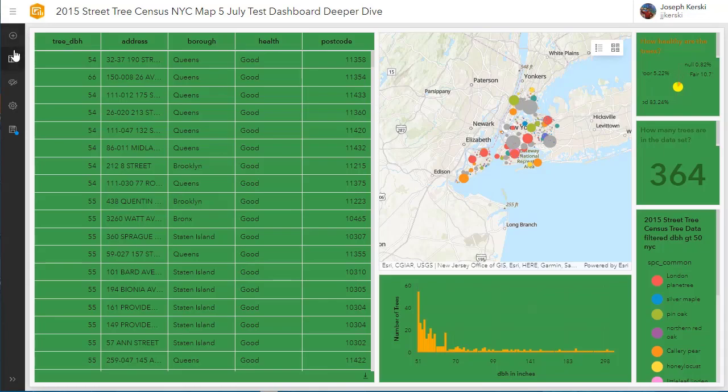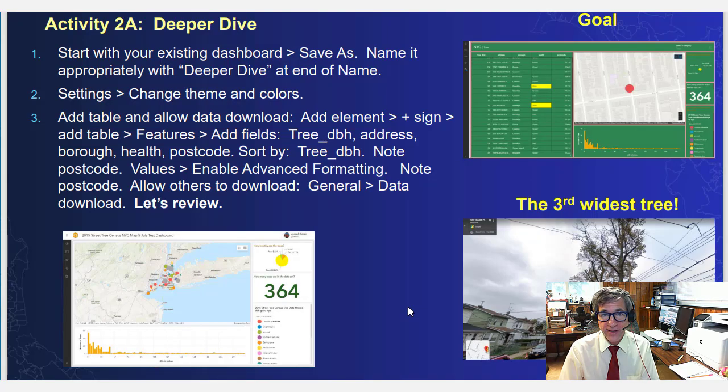Our dashboard. To summarize that segment, we started with an existing dashboard. We went to Save As. We named it appropriately. We experimented with changing the themes and the colors. We then added a table, and we also allowed that table to be downloaded. We added an element. We added some fields. We noted the postcode changes, and we allowed others to download that data from our dashboard. So that's what we've done in that segment.